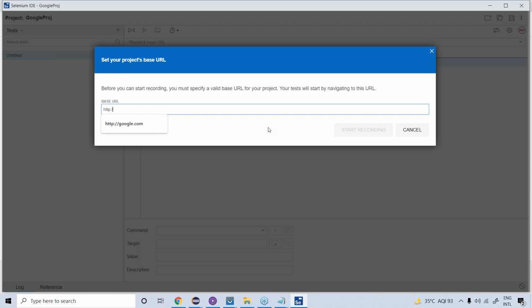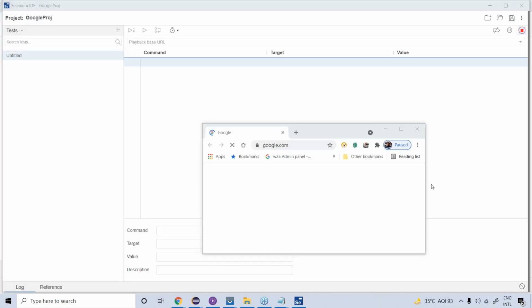So it's navigating to google.com. Let me see. It's a bit slow. I'm actually connected to my phone. Let me switch back the network. Your screen has frozen. So it's taking some time. Let me see.